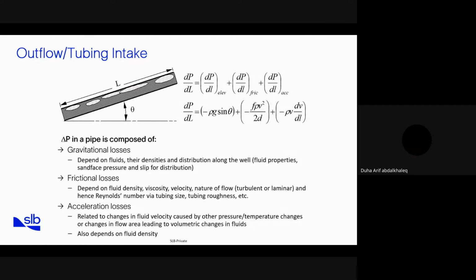For acceleration, the acceleration loss is zero for a constant area, and it can be more than zero if there is any change in the velocity of the fluid due to pressure or temperature changes. In Pipesim, the acceleration losses are the smallest contribution to the entire pressure drop, but they are still calculated by Pipesim. So Pipesim calculates all these types of pressure losses, which we use to calculate the outflow of the nodal analysis curves.